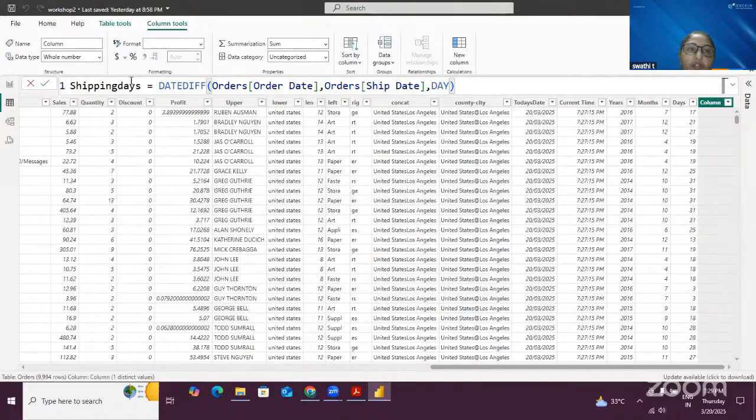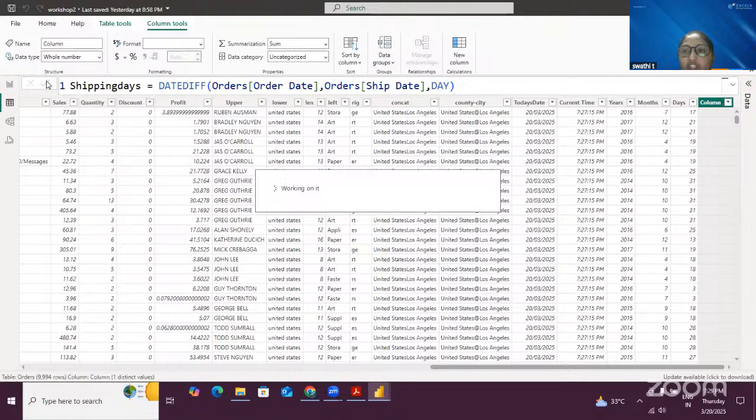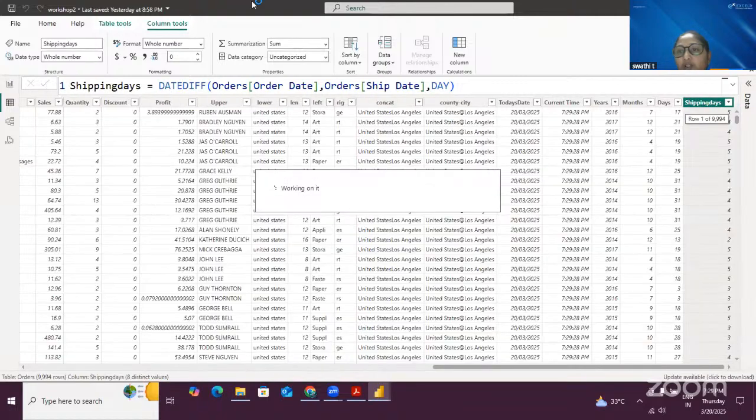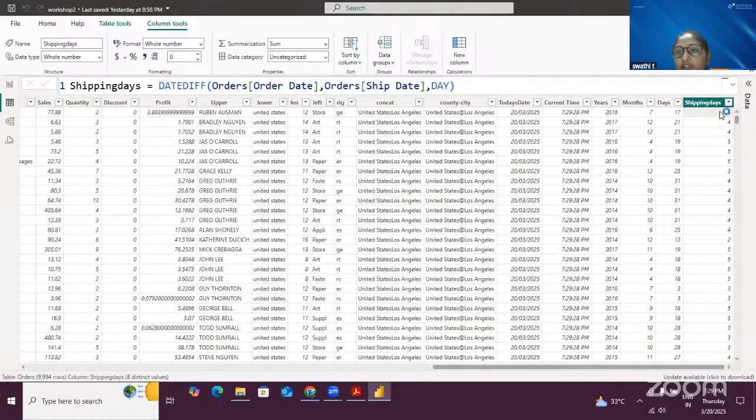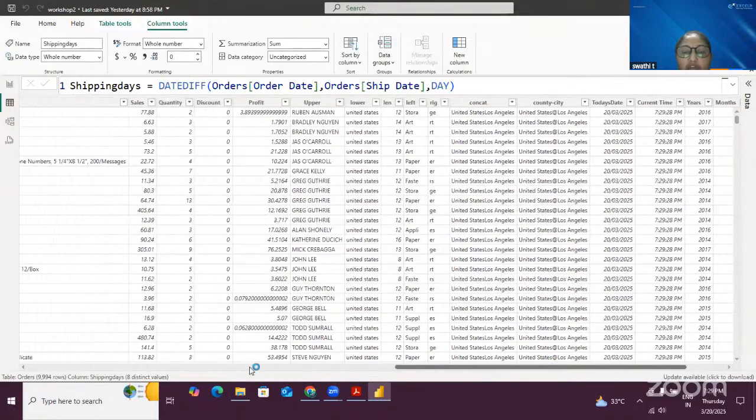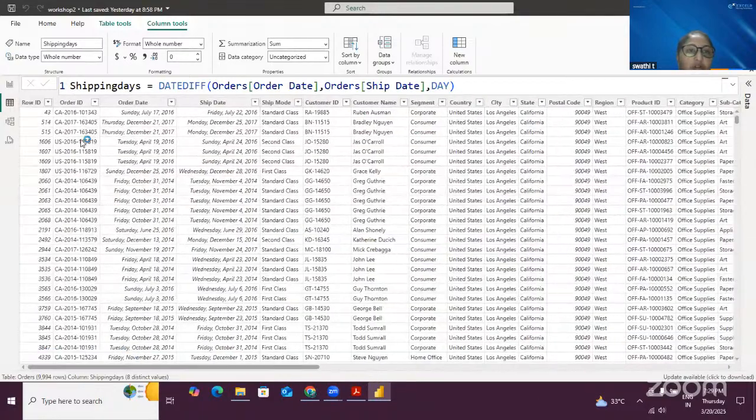Okay, guys, just click on the commit. We'll check whether we are getting the days or not. See, I got 5 days. So why am I getting 5 days? First, what is the difference between the order date and the ship date?